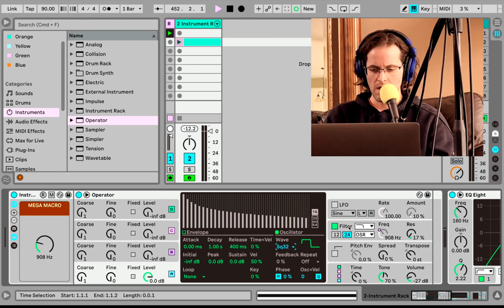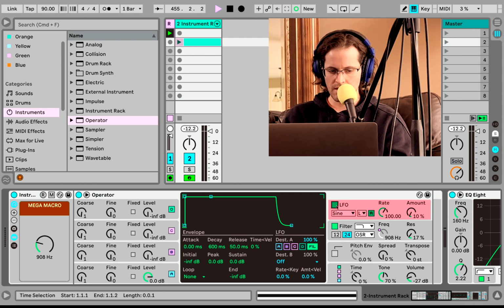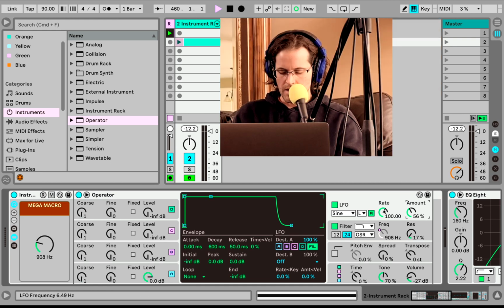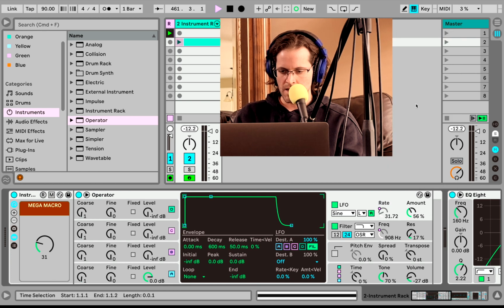So I'm going to come back in here to filter. Let's see what we got. We're going to go into LFO. And so now if I play a note, okay, we're going to get that. So let's see here. I'm going to right-click on the rate, and I'm going to map it to Mega Macro, because I want that.